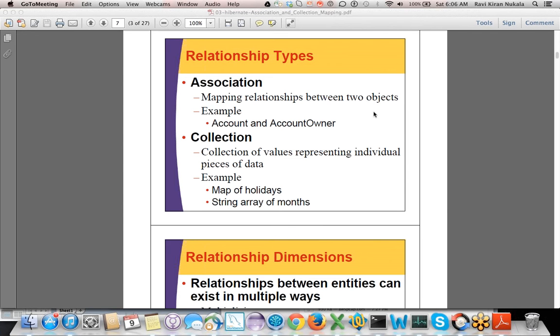It's just the relationship between, say, for example, account and account owner. The relationship is that an account is owned by an account owner. So there is some relationship there. That means any account that we see, whether it's a checking account or a savings account, will definitely have an account owner, right? And an account owner can have more than one account, right? Like I can own a checking account, a savings account, a credit card account, and all that stuff.